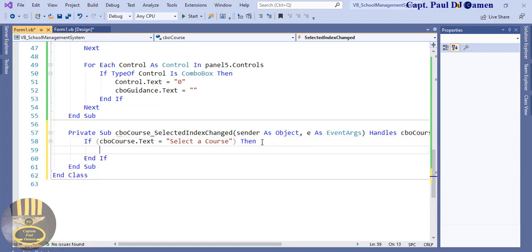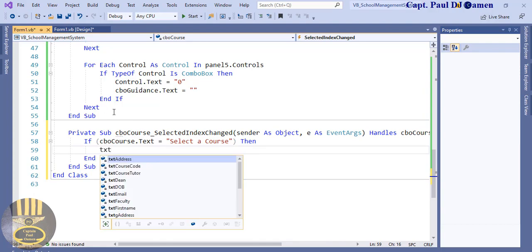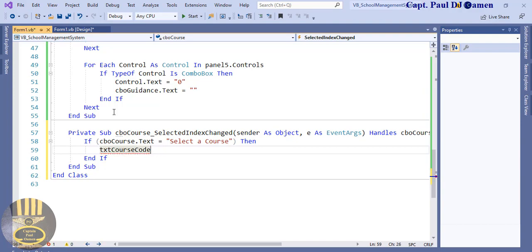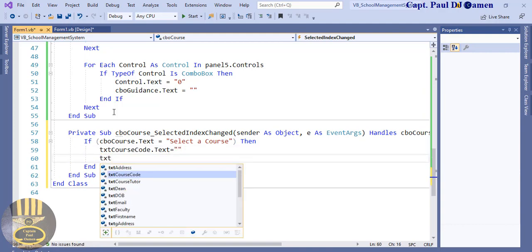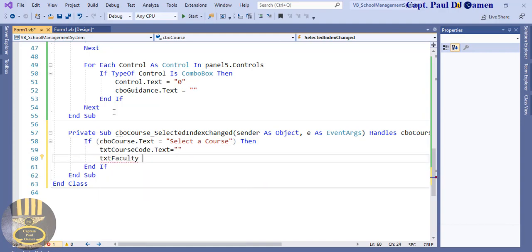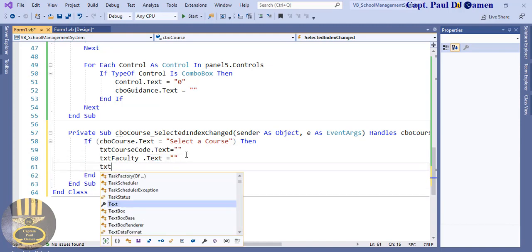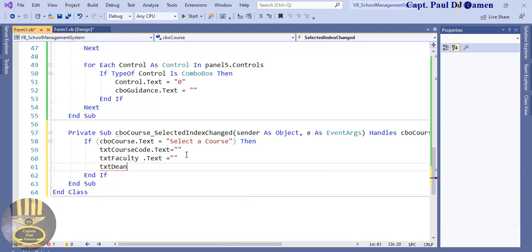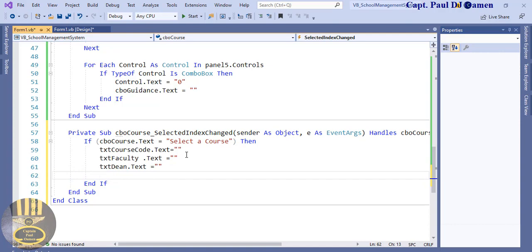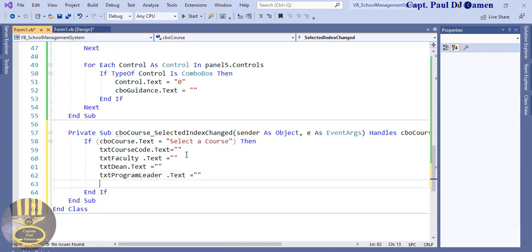So what I don't want the system to do, let's enter, come down here. I'm going to say txtCourseCode.text equals nothing, and we're going to repeat the same thing for the next one. cob.faculty.text equals nothing, and we have about 3 more. txtDeanOfFaculty.text equals nothing as well, txtProgramManager, or program leader, and txtCourseTutor. There we go. So we just clear all of them.